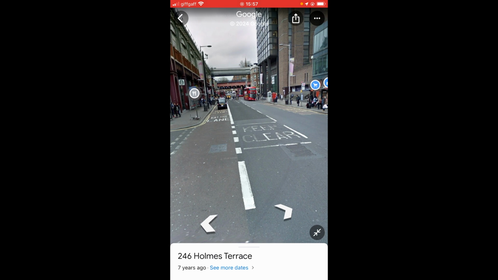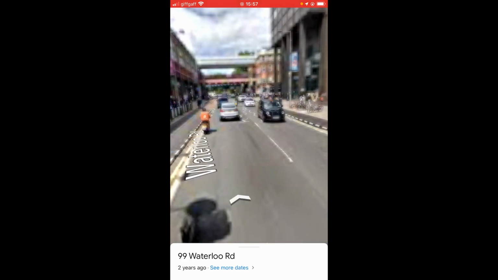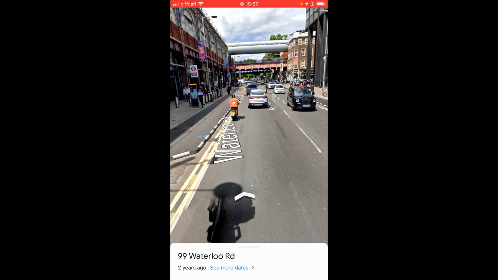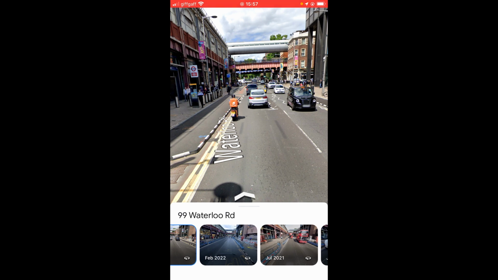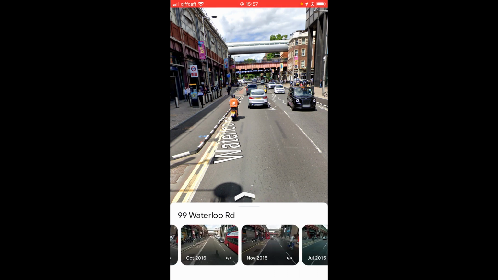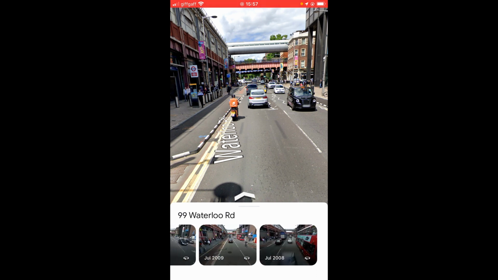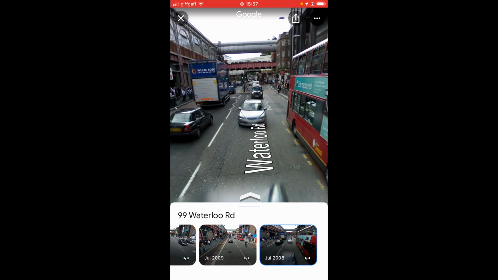Alternatively, you can double click far into the distance and it will take you to that place. If you click see more dates, you might actually be able to see more dates in the past of this exact location. So we can scroll back to 2008 and see what London looked like then.